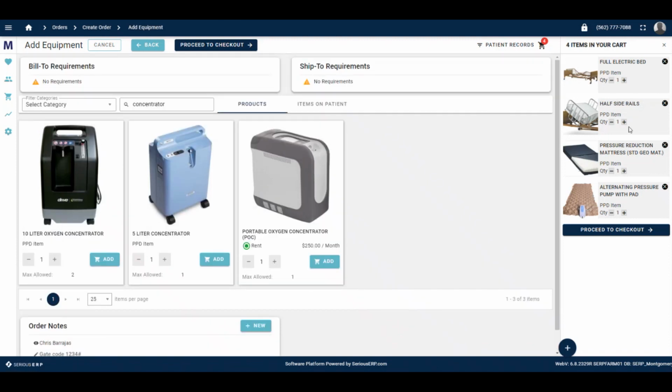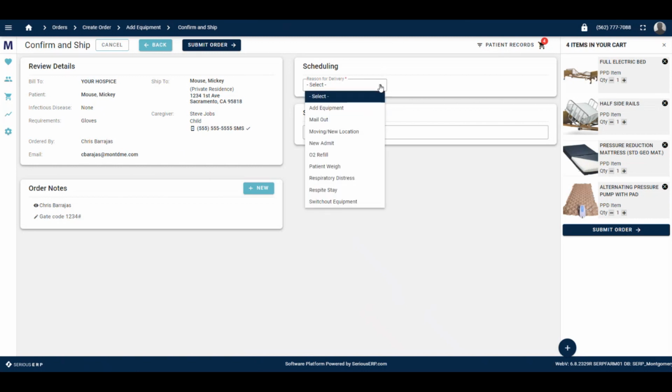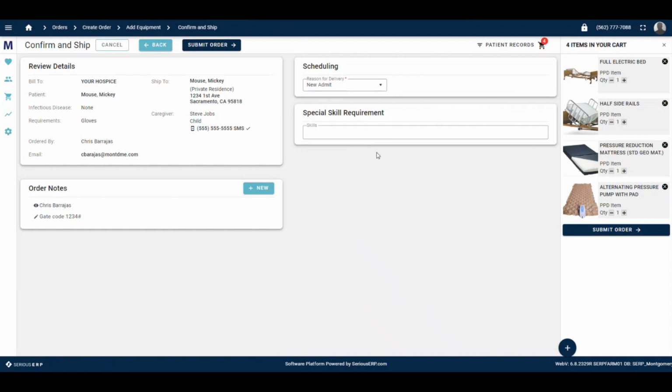I have the items that I need for my patient today. We're going to click Proceed to Checkout. Now it's giving us one last opportunity to review our work to make sure everything's good. Everything looks good here. There's my patient, there's the address, there's the caregiver's info, there's my gate code note. Now we're going to specify a reason for delivery. In this case, it's going to be a new admit. And all required fields are done. There's nothing left for me to do but simply click the Submit Order button.